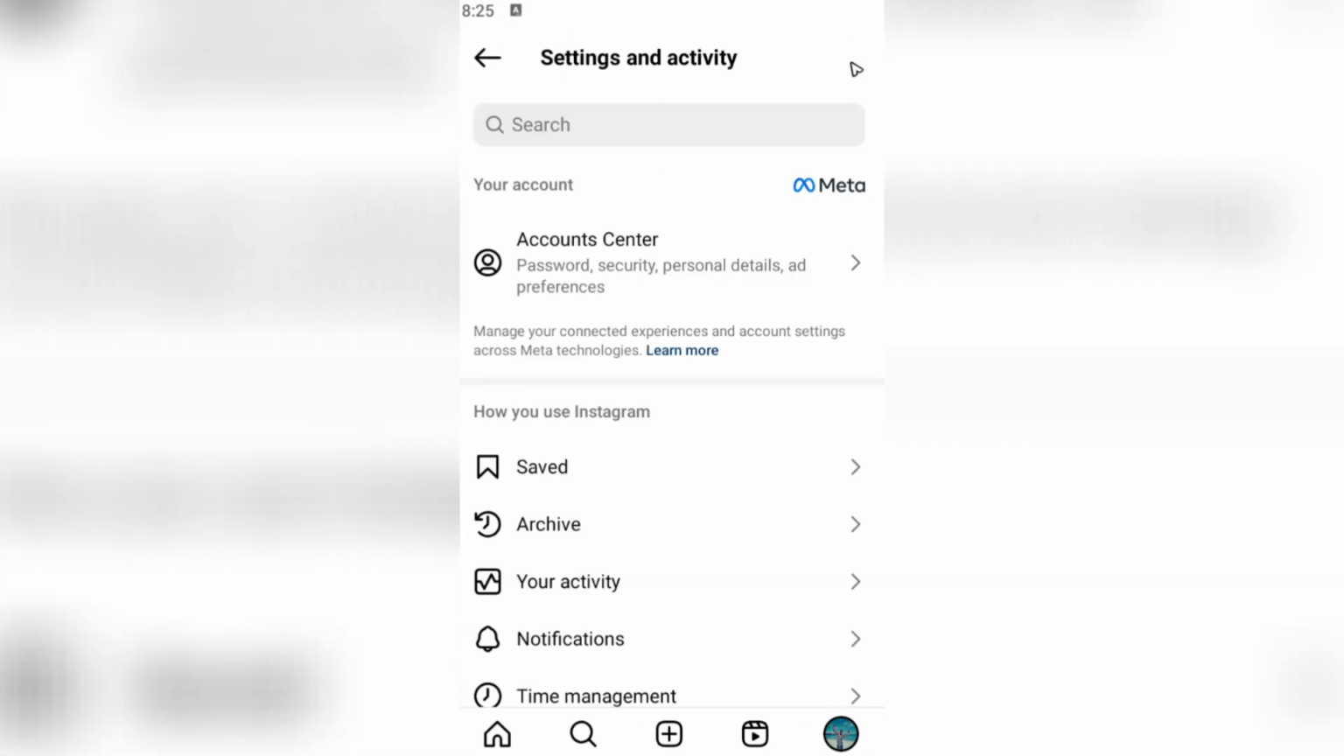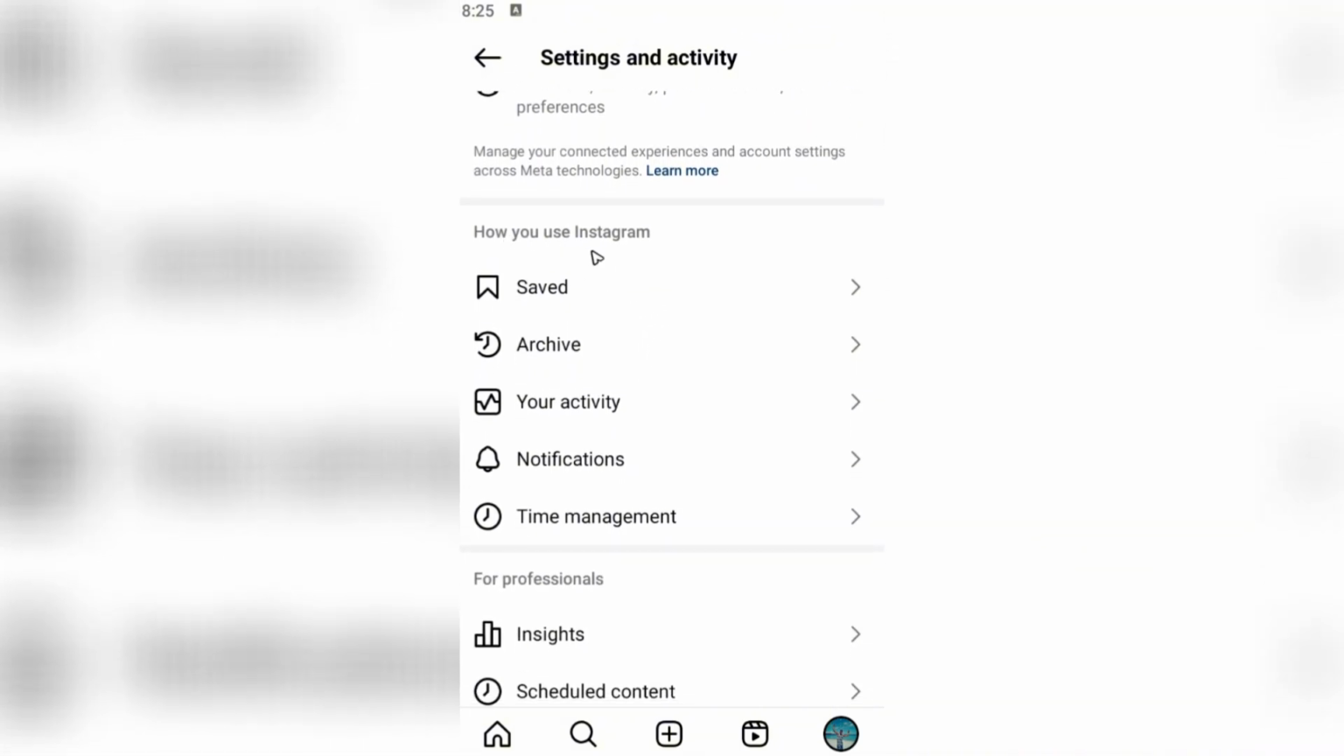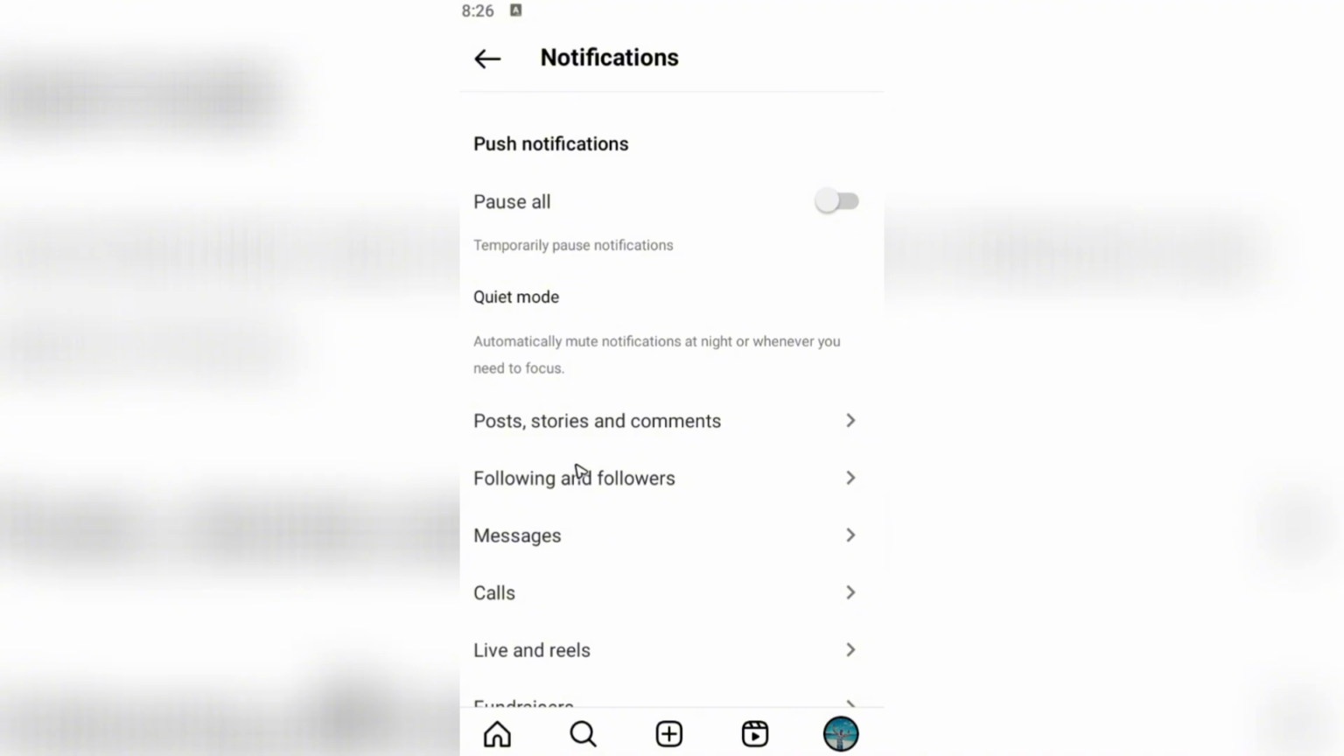Alright, now in these sections right here, you should find how you use Instagram. Alright, once you have it located, just go ahead and tap on the notification section. Tap on it, and as you can see here, there is an option called quiet mode. Just go ahead and tap on that.